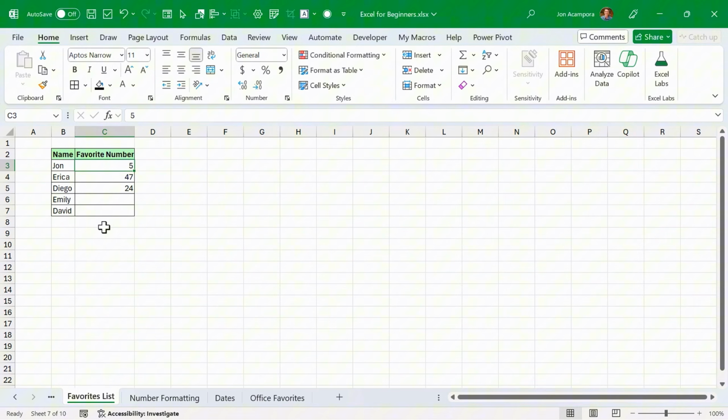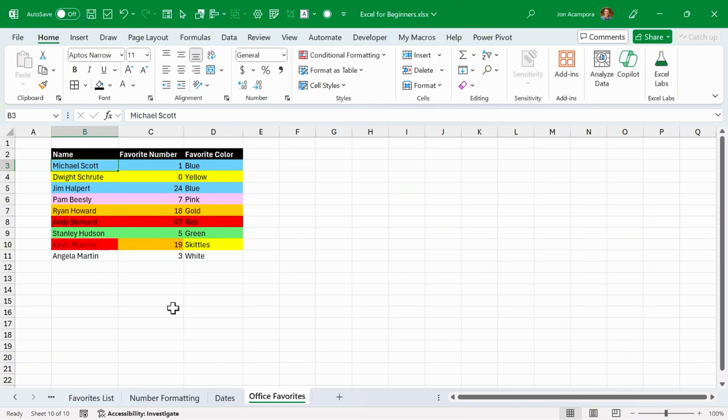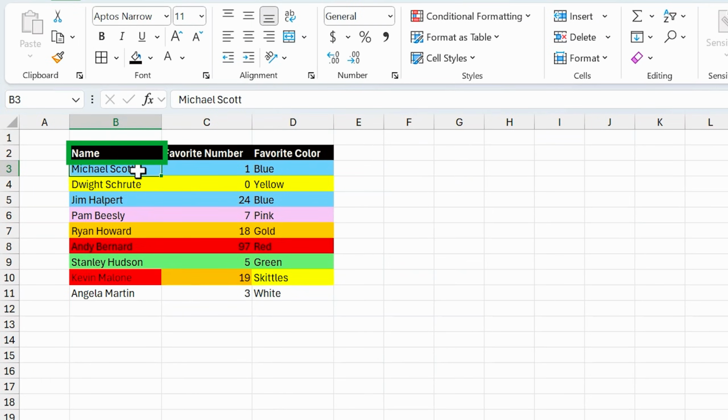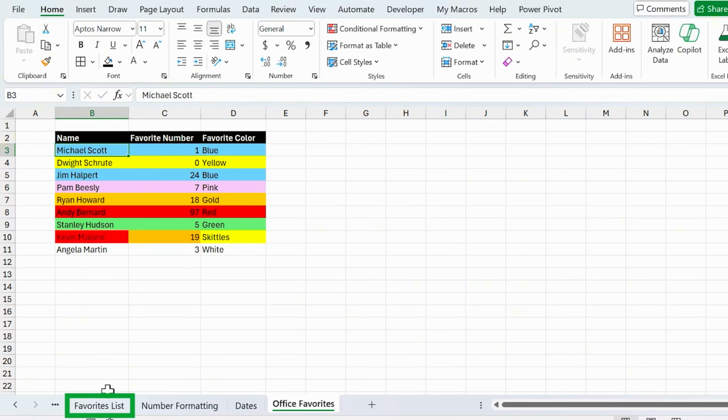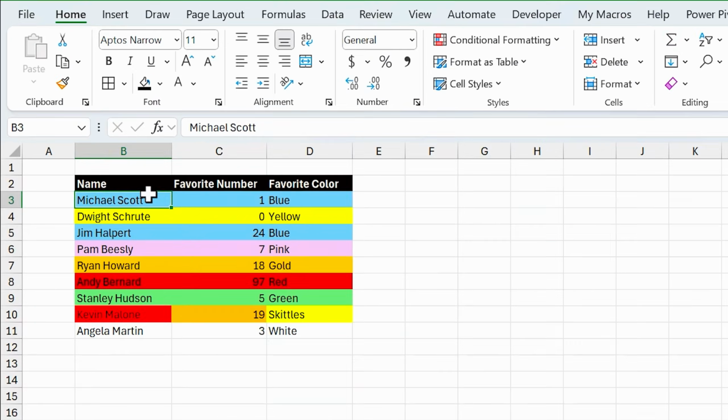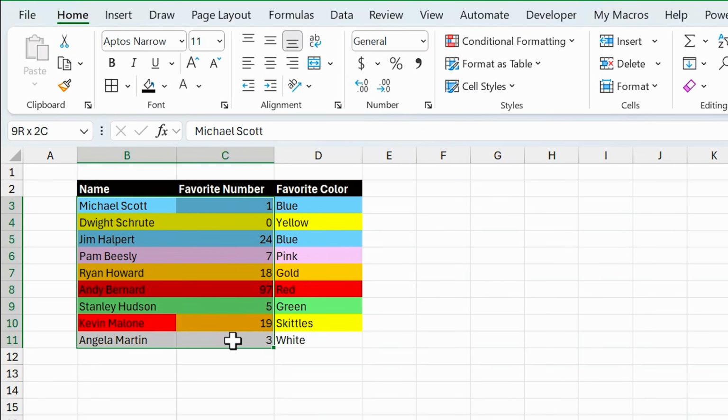Next up, we're going to take a look at one of the most common tasks you'll probably do in your Excel journey, which is copy and paste. So I'm going to jump over here to the Office Favorites sheet. And on this sheet, I have another list of favorites. I have names here, favorite number, and favorite color. And I want to copy this information to the bottom of my favorites list. And I actually only want to copy these first two columns, the name and favorite number.